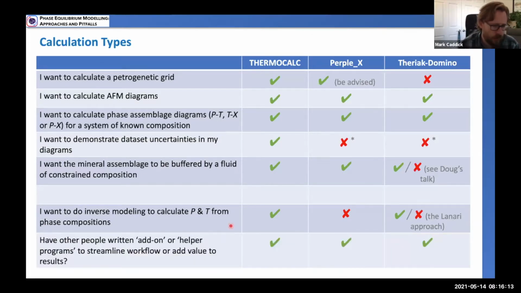All three codes have had sort of add-on or helper programs to streamline workflow and add value to the results. I'm not going to go into any details about any of these now, but a quick Google search will show you that all three have been extended beyond the work of the original coders.